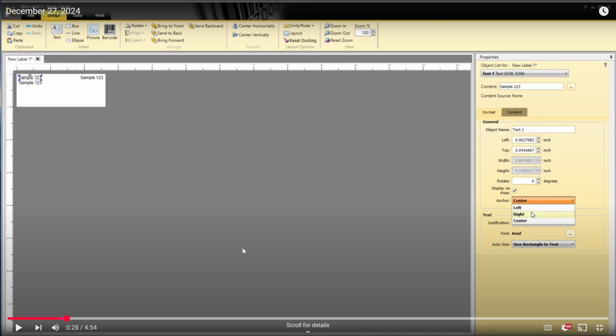Now you've got to format all your labels to align left or right or center or whatever. It's really simple. It's all done in the properties over on the right hand side, and if you know how to use Microsoft Office, you can do this. It's very easy to do.